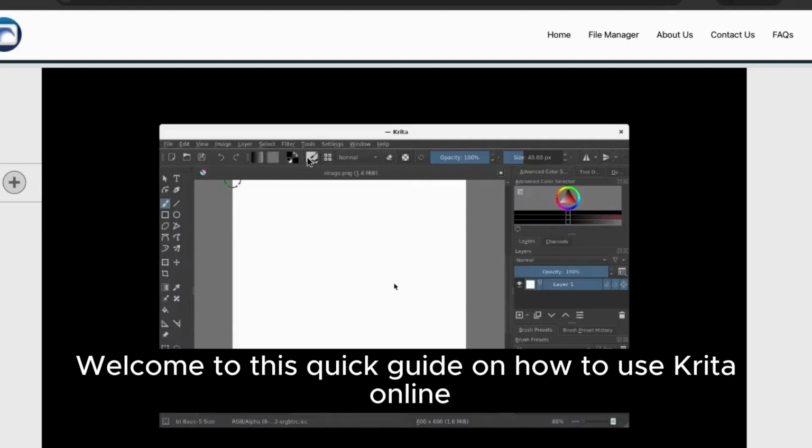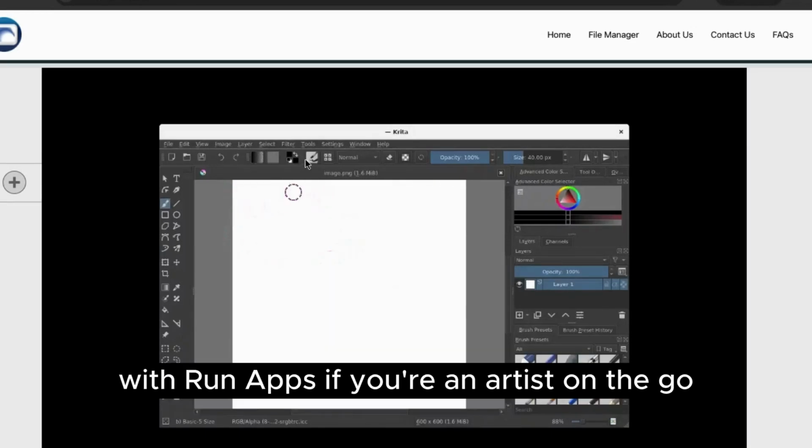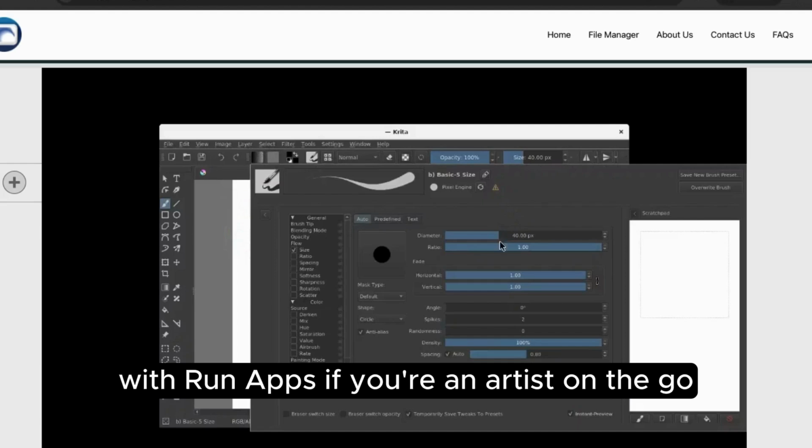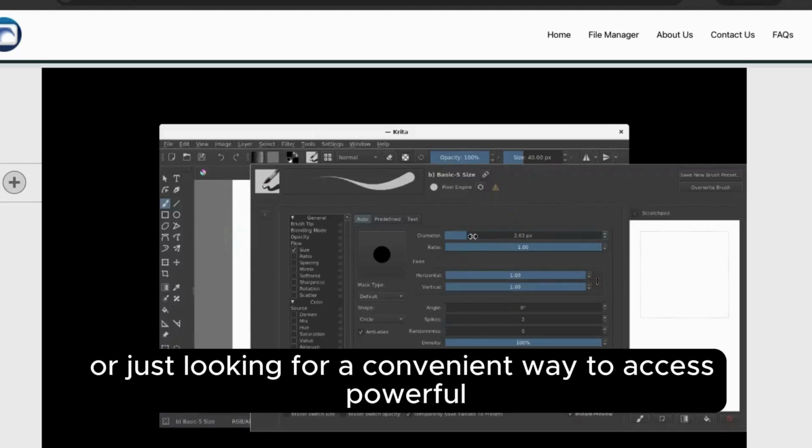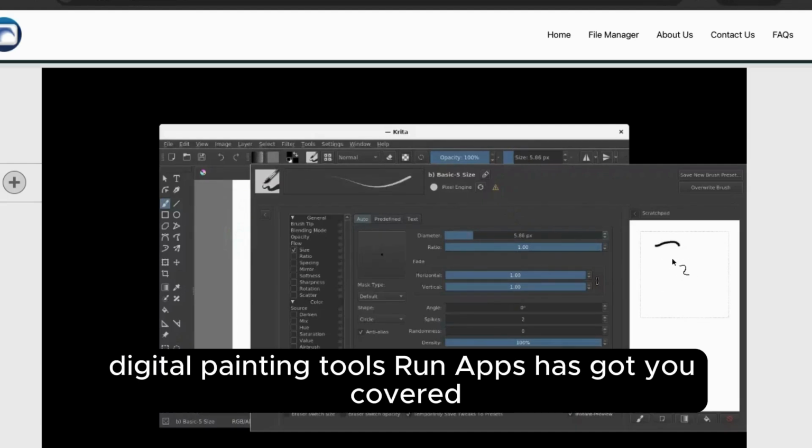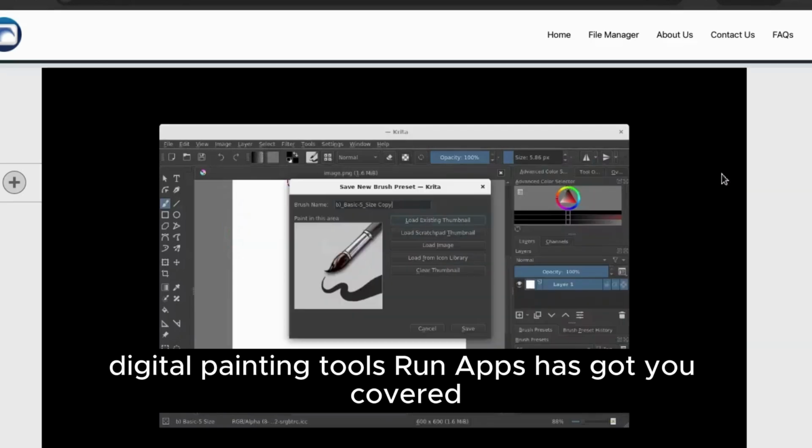Welcome to this quick guide on how to use Krita Online with RunApps. If you're an artist on the go or just looking for a convenient way to access powerful digital painting tools, RunApps has got you covered.